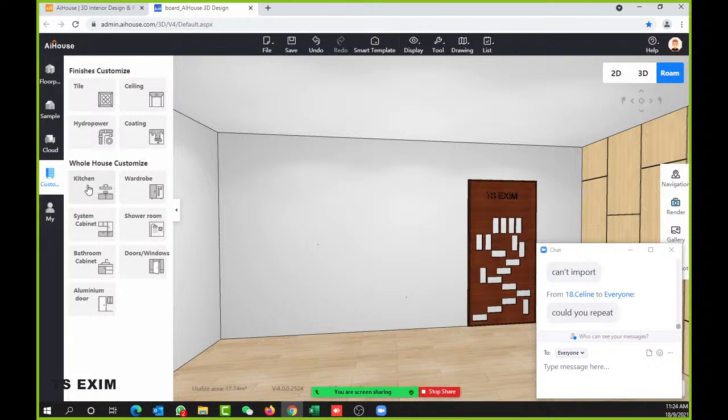Okay, exit the system cabinet. We use kitchen. I'll teach you how to change the door pattern. Okay, the door pattern, the door style. We call it door style.